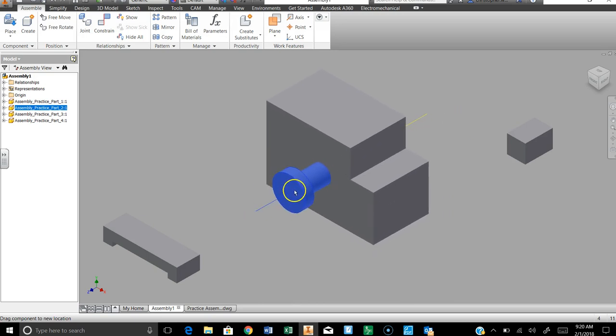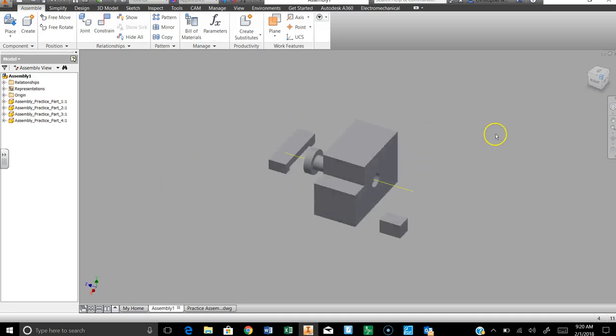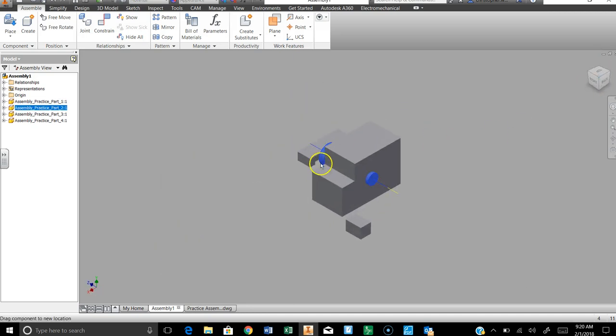So what we want to do is we'll get a better view here. We want to move that thing until the end of it is even with the hole there. What we say is flush. We don't want it a little bit past. We don't want it inside. We want it right with it.